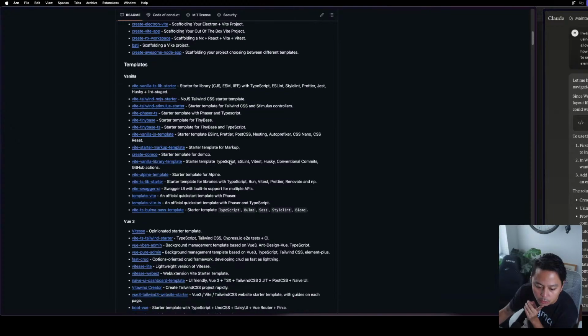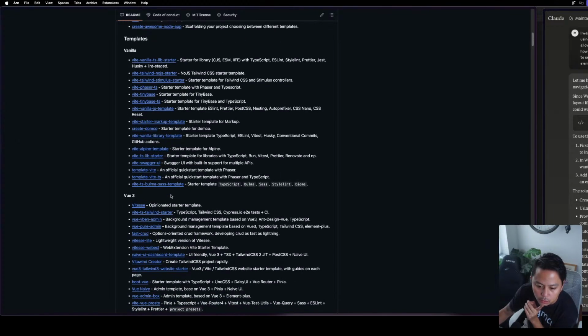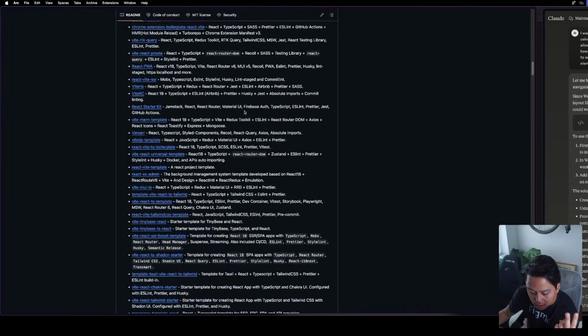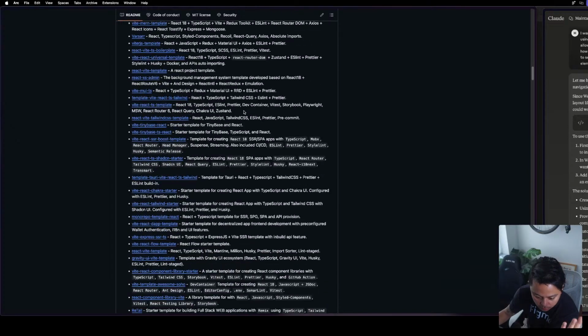Starter. These are all vanilla JS, I guess. So let's just stick in the React world. Okay, template, React 18. Okay, we need React 19. Basically, we need Next.js. What's the closest template to Next.js?